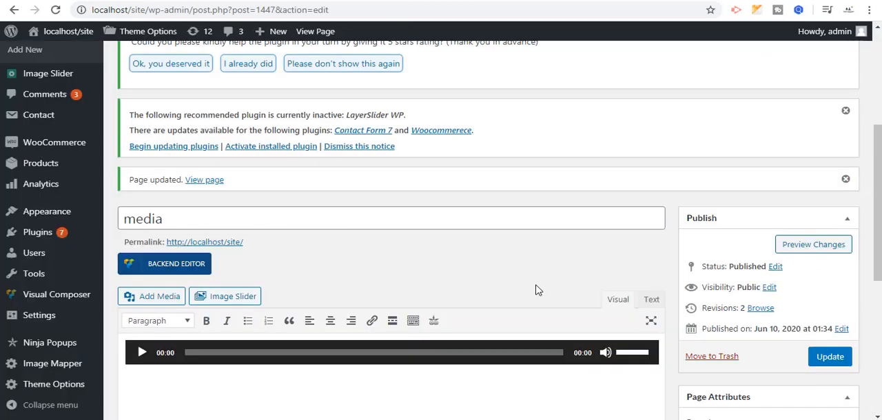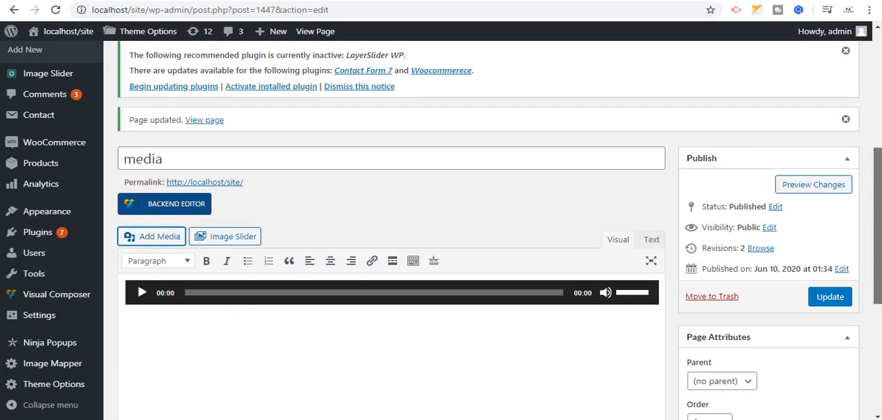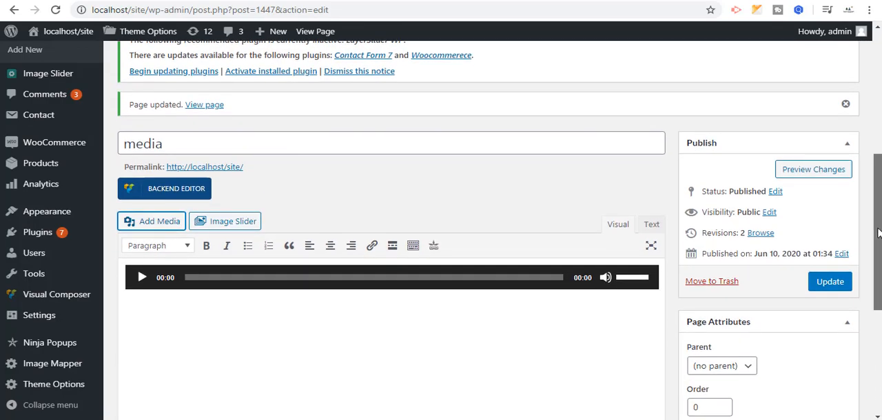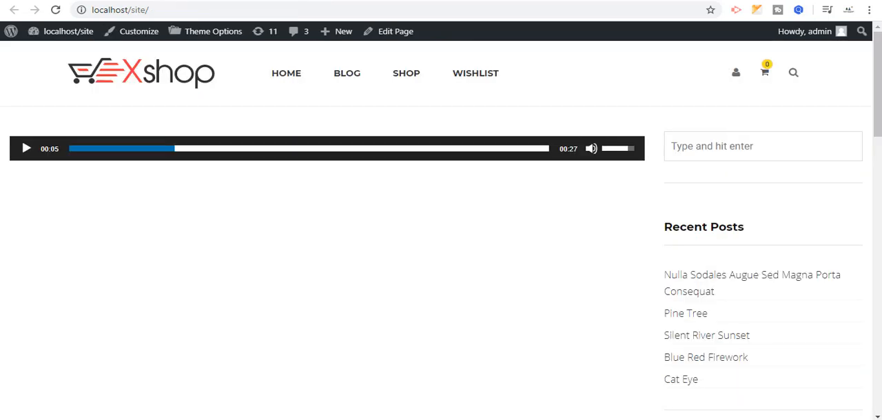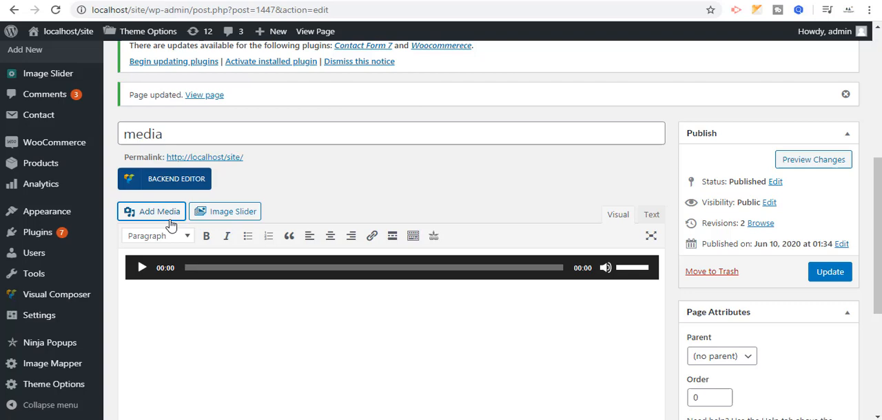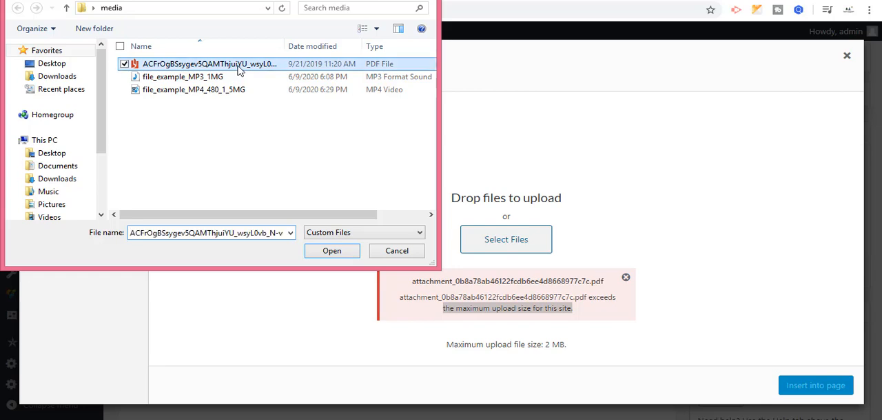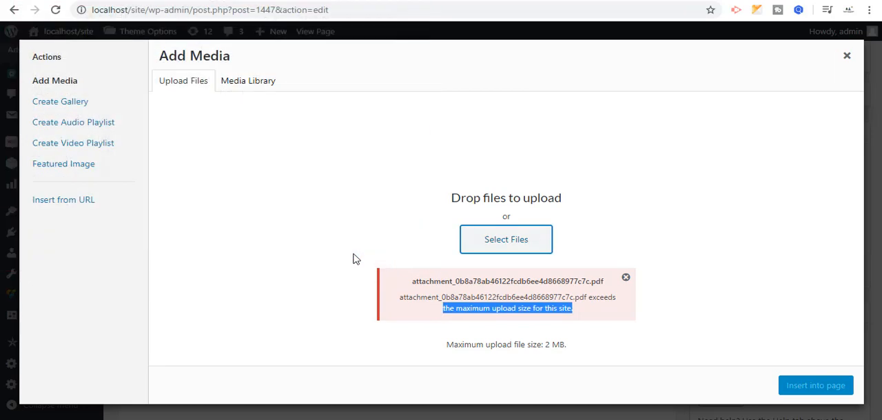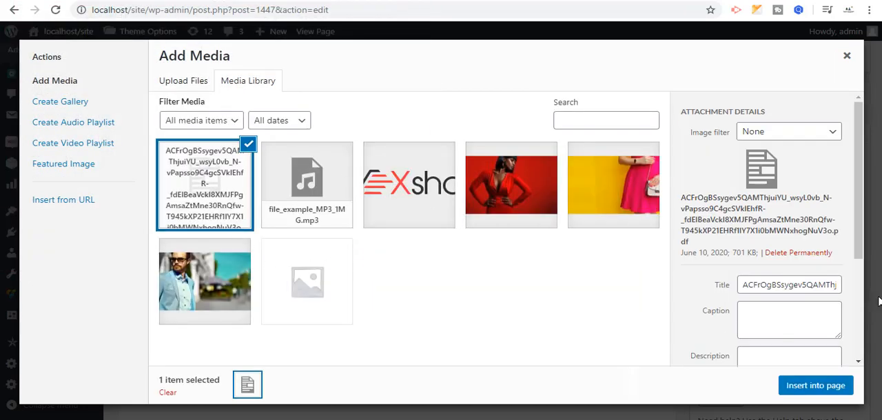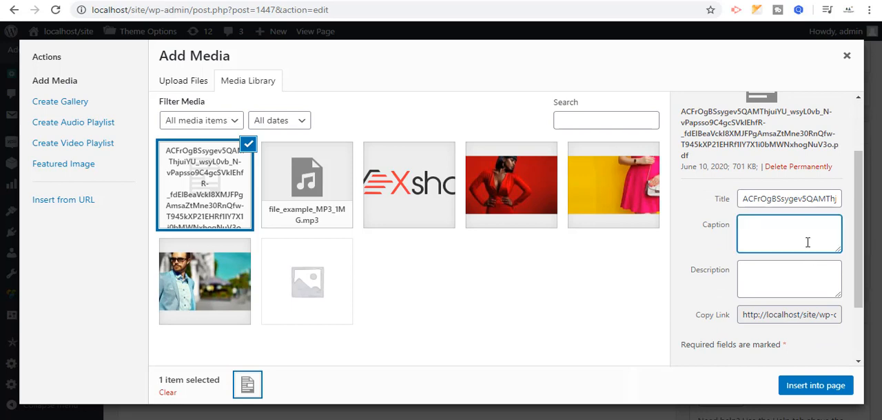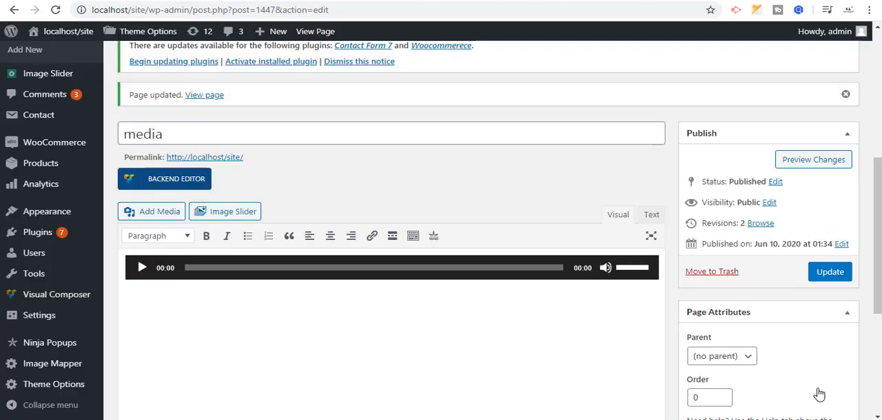In the same way as we have uploaded the audio file, I will add the PDF media, which will be shown at the same page where audio is showing. First of all, let's add media and select a media file which is less than 2 MB, as the maximum upload size is 2 MB. Open it and it will be added. Then you can add caption and description. I will add the caption, this is testing PDF, same as the description, and insert into the page.